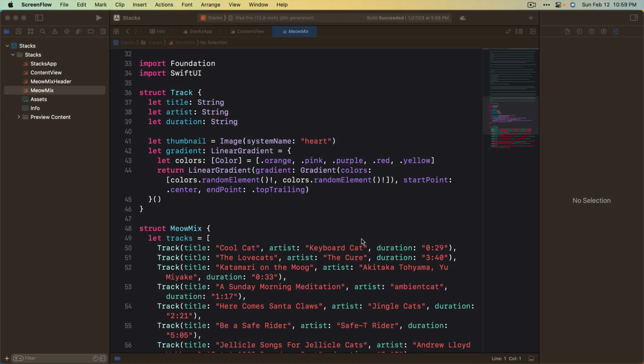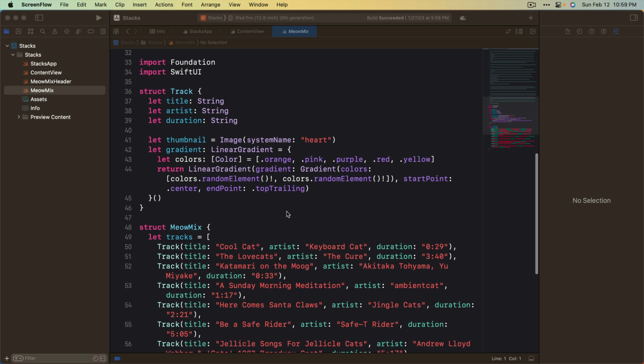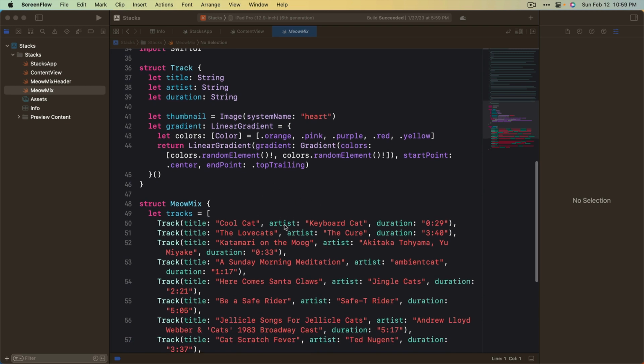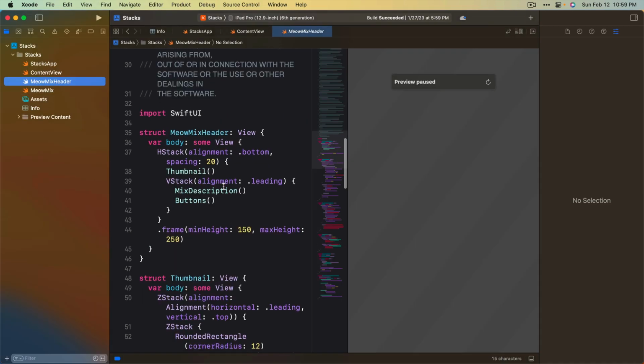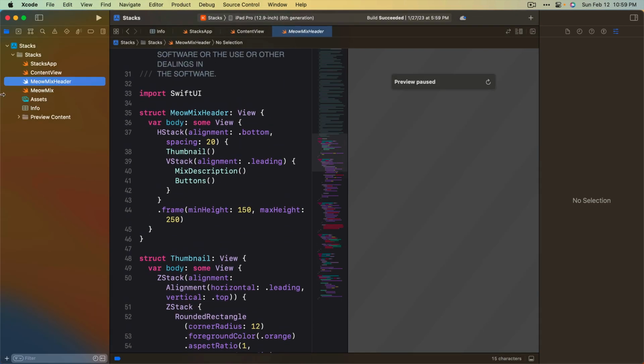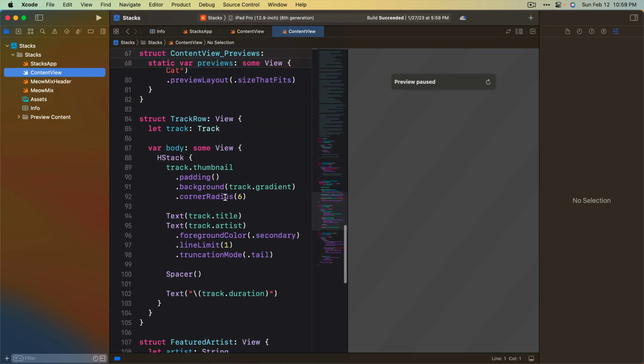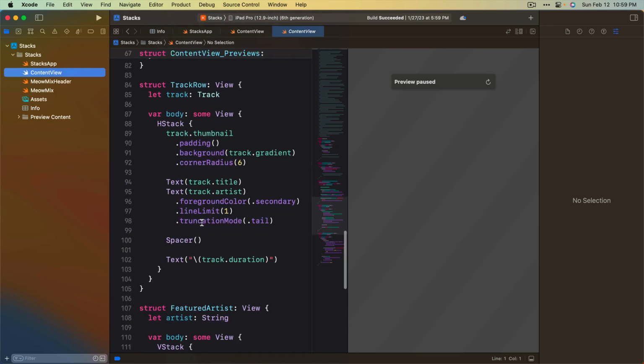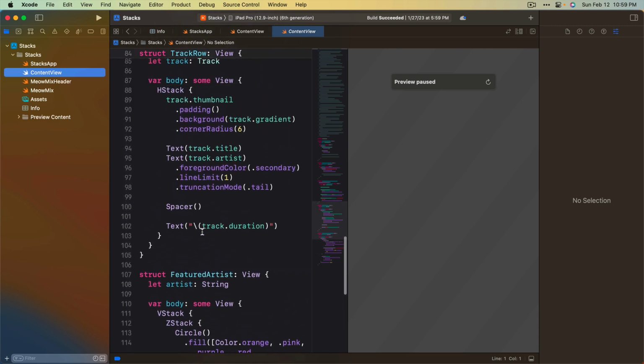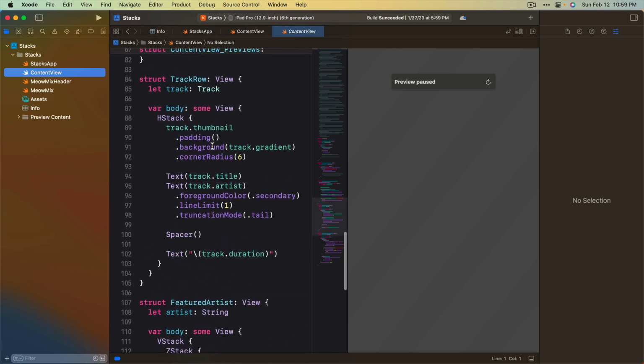You have a data source in the starter project. Nothing too fancy, just some mock data for a Meow Mix featuring cat-related songs. I moved the header view out into its own file. And in Content View, I set up a couple of little views for you to use in this episode. First, you've got this track row. It's just an HStack with the information from a given track in it.